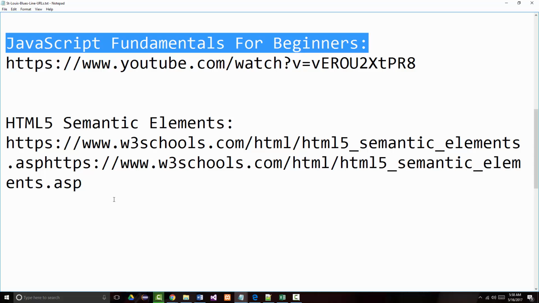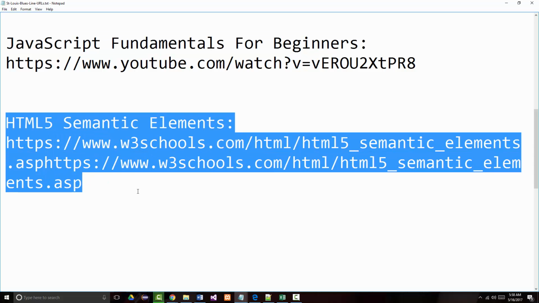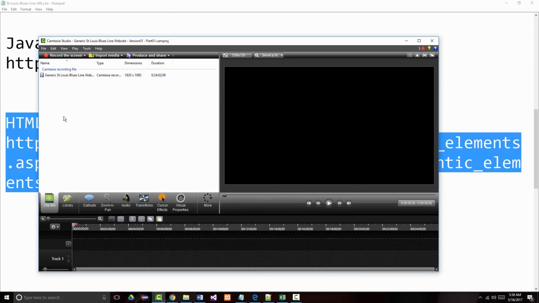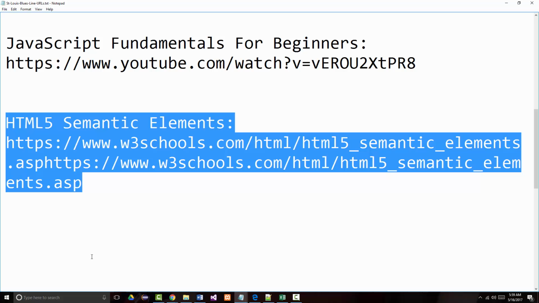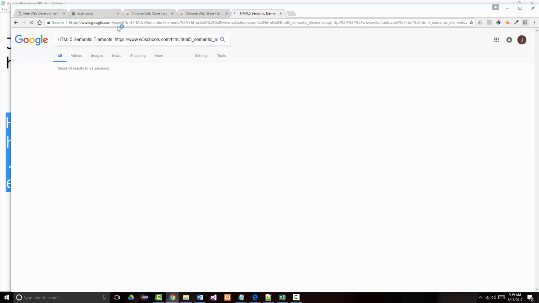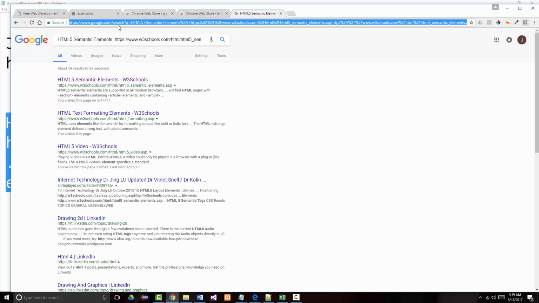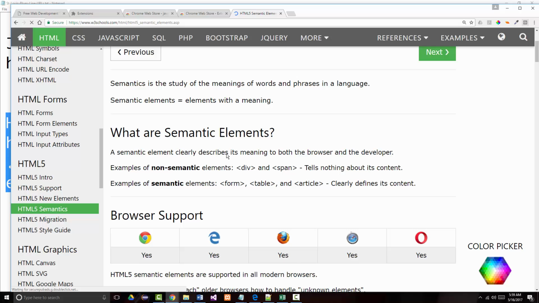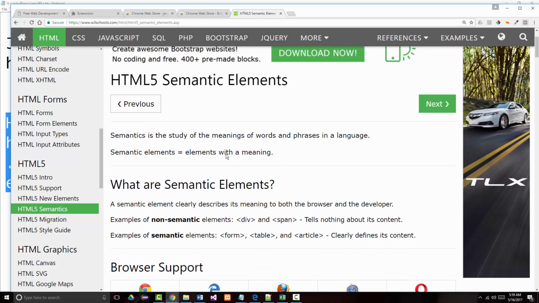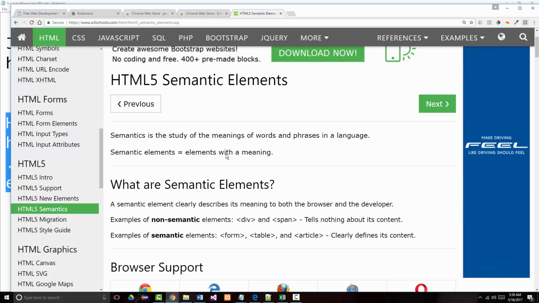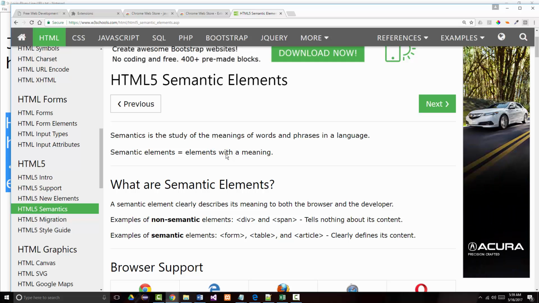All right? All right, the last thing I want to look at before we physically start to create this site that we're going to work on is this right here. And this is from W3 Schools. So, not going to spend a boatload of time on it because we've talked about this already. And that is the HTML5 semantic elements. HTML5 is all about semantics. And as it says, semantics is the study of meanings of words and phrases in a language.